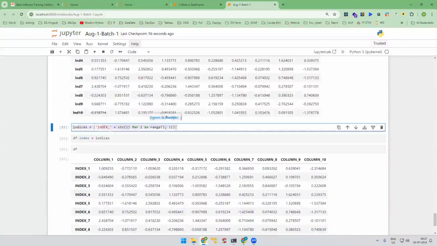I have taken list comprehension here, but that doesn't mean you have to use the same thing. You can even give it manually, like ind underscore 1, like this. I used list comprehension to automatically generate irrespective of how many rows or columns we have. So don't get confused with that.